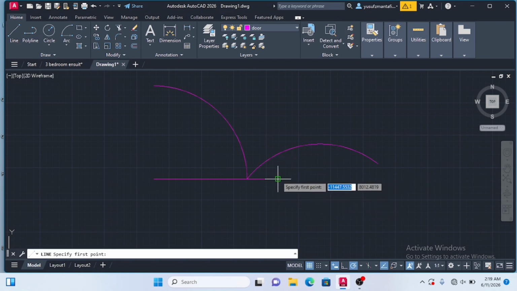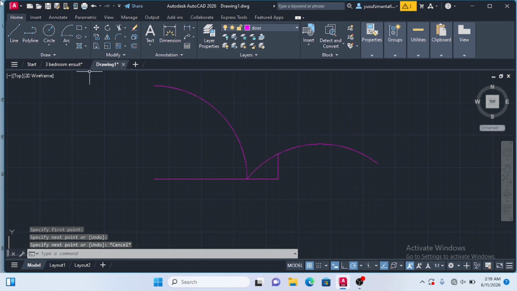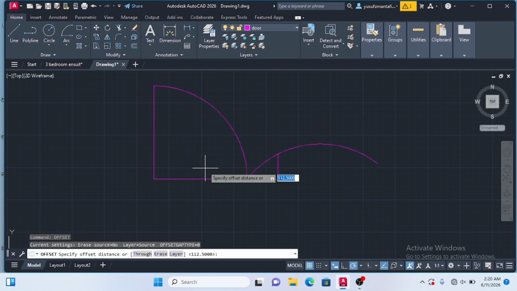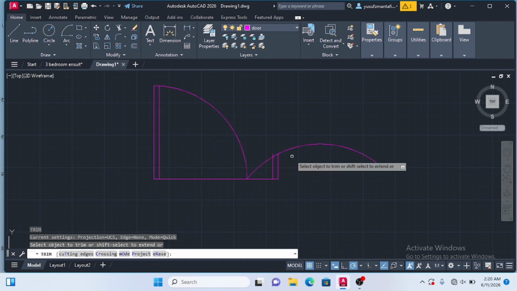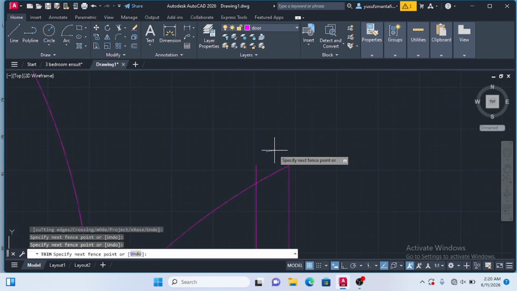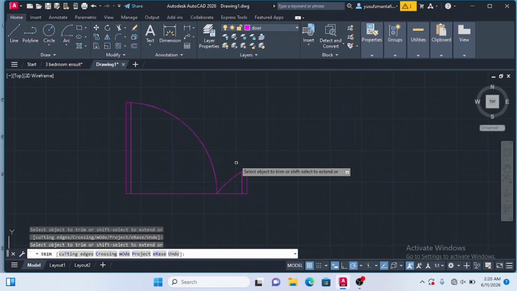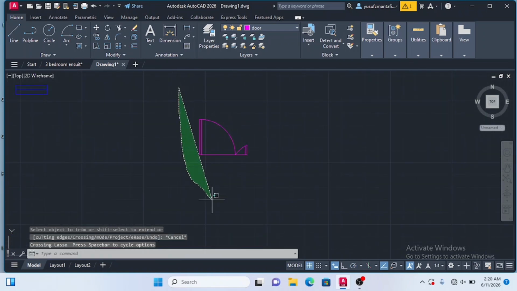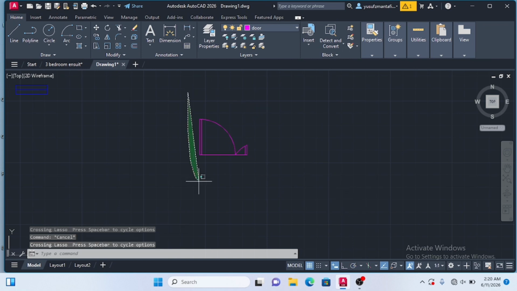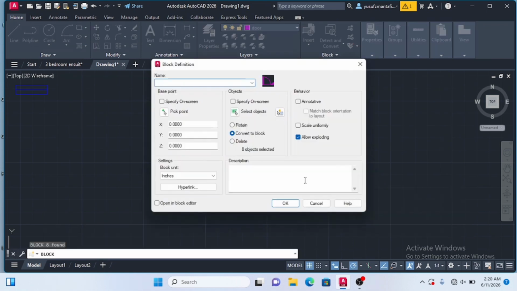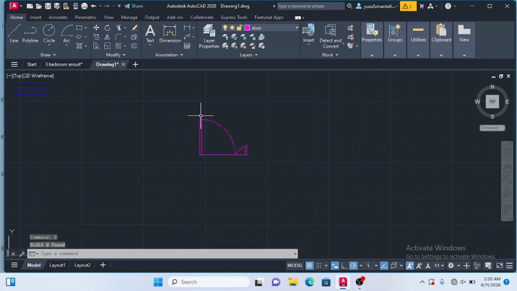So draw a line from here to here. Draw another line from here to here. So offset these lines by, let's say, 50. Now let's make this block. Okay, block. That is D1. So we have our D1.